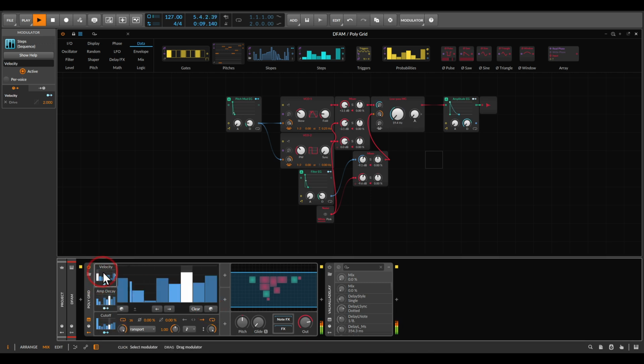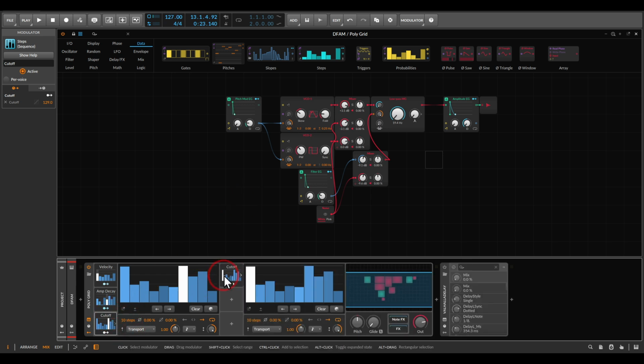Right, again, the velocity has 7 steps. Here we have 8. Maybe for the cutoff we can have 10. And we have polymetric modulation. Very nice. Now we can have even another sequencer to control the pitch modulation amount, right? So again, I will duplicate what we have.